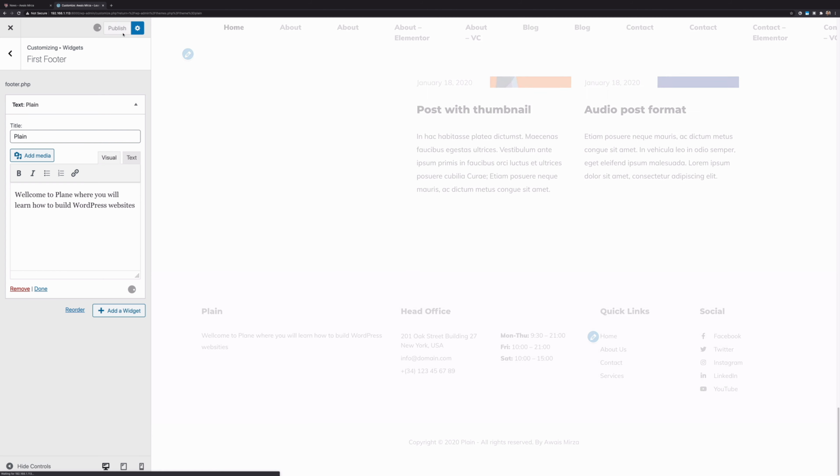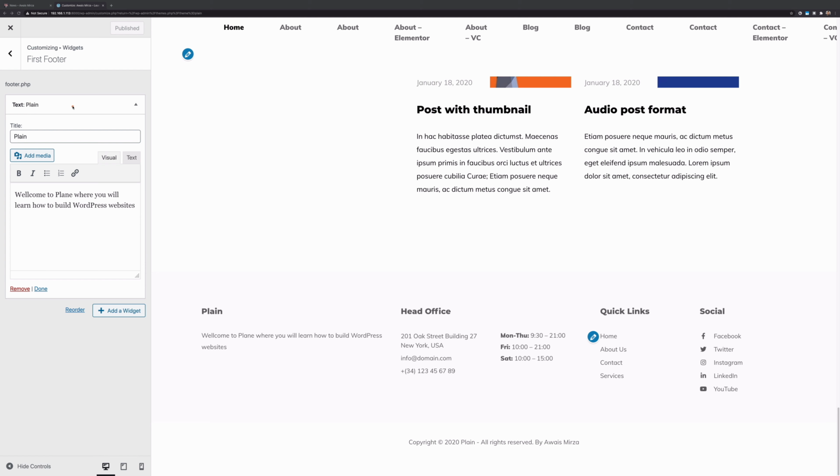I'm going to publish that, and you'll see the text is changed right here. Now also I can add more widgets. We haven't talked about widgets, but for now let's take a look. If I click on this add widget button, you'll see these are the widgets available for me to add to this particular area.